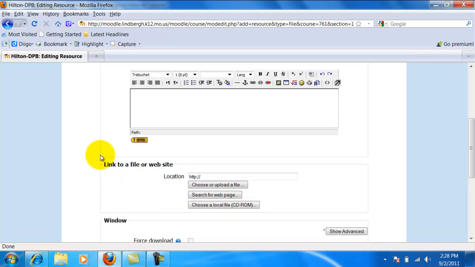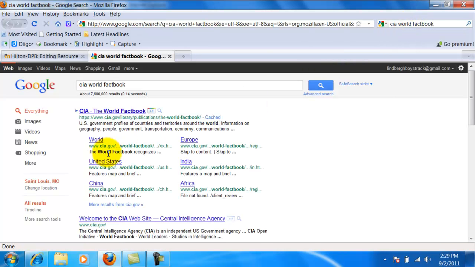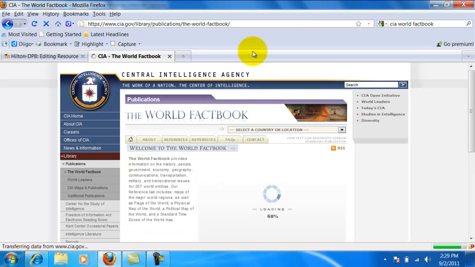If you've never used tab browsing, this is a really good way to navigate the web. Notice I'm in Firefox. Internet Explorer has the same kind of tab here. All I have to do is click this, and it'll give me a new tab. And I can just keep doing that on and on. But in this case, I only want one. I'm going to Google CIA World Factbook. This is a great resource for history classes. Now I want to put this website in my Moodle.